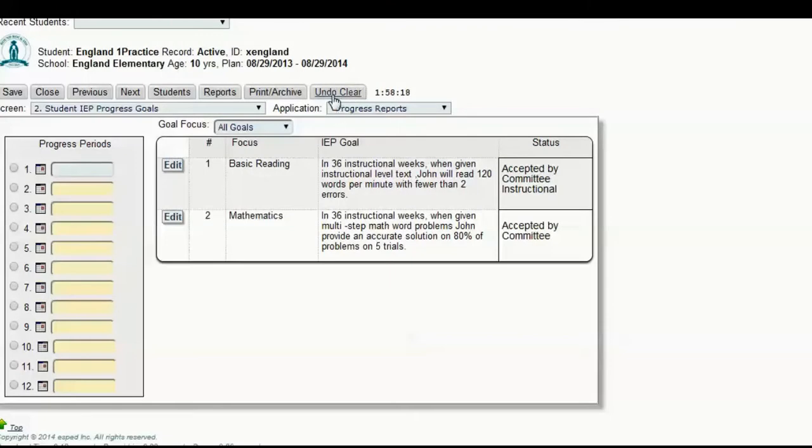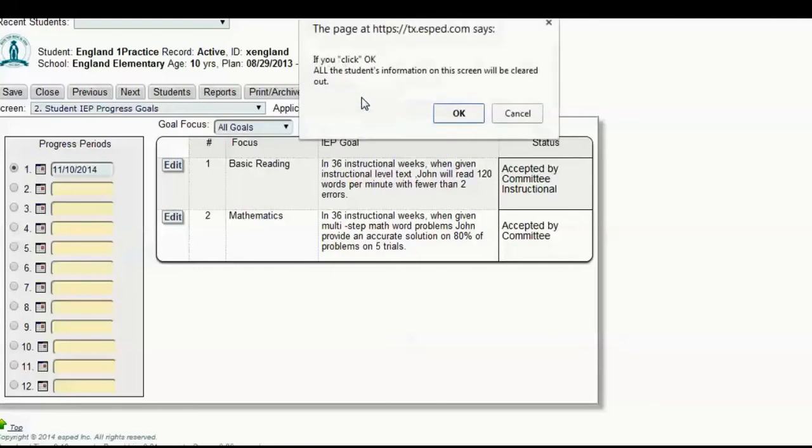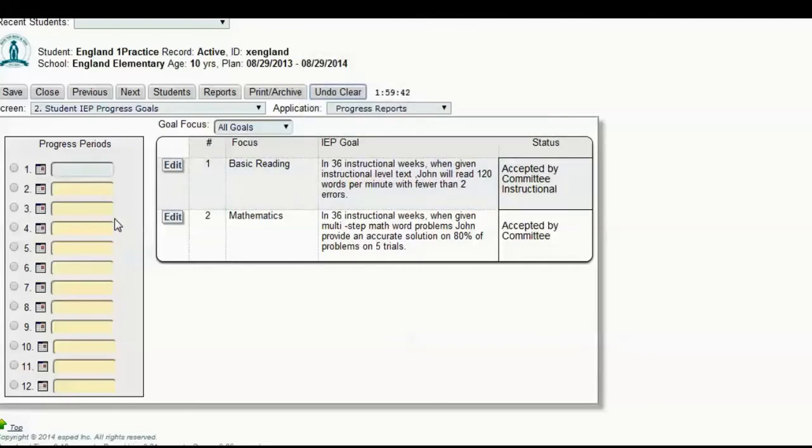Prior to an annual ARD, you will need to come in and click to Clear All. Clear All will remove the dates to the left. You will only do that, of course, after you have archived the IEP goal and objective progress for those students. Once you've done that, then you can click Clear All. You'll see a pop-up, click OK, and then it will remove the progress periods to the left. If you make a mistake, there is an undo clear that will put the dates back.